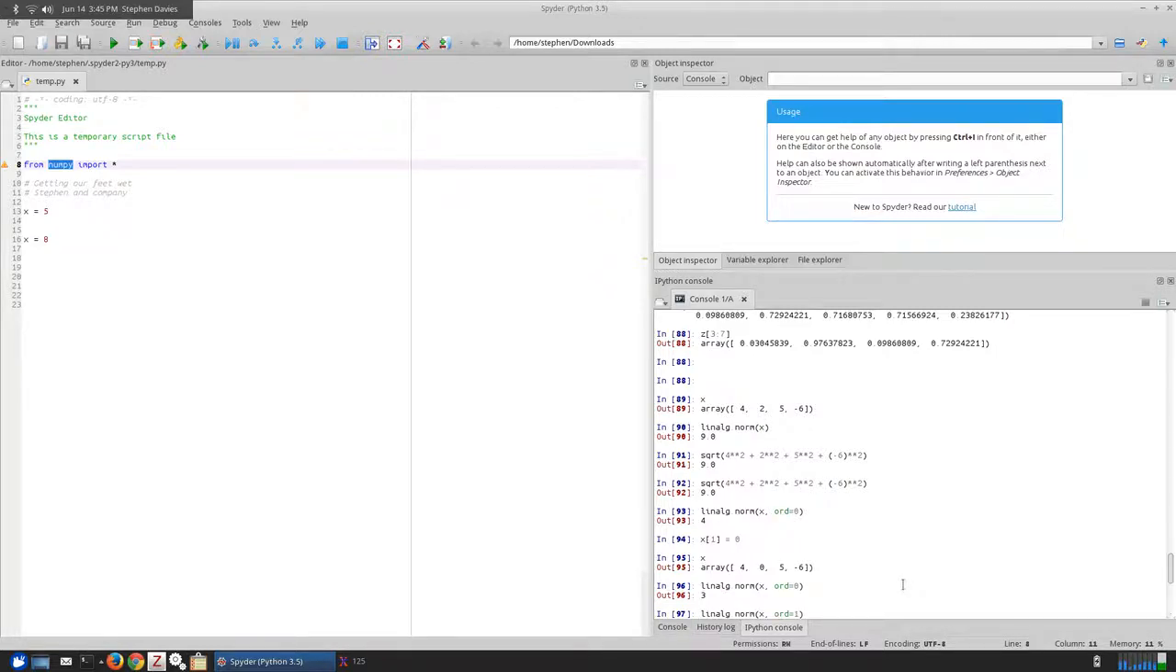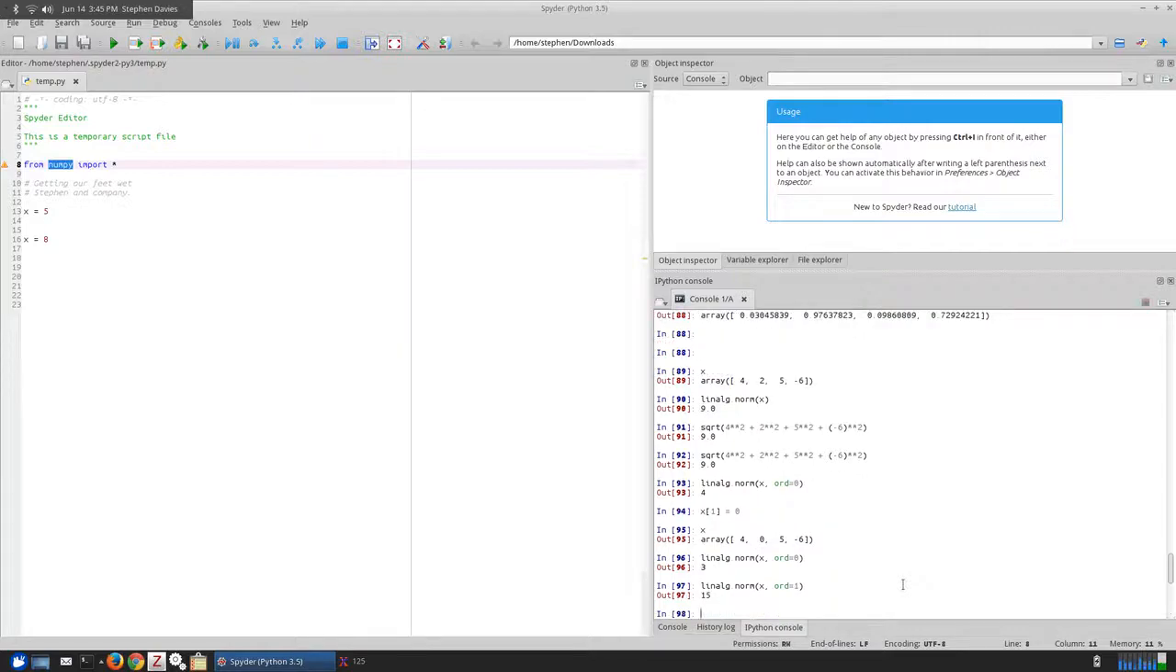I can take the 1 norm, which remember is the taxi cab or Manhattan norm, and that's going to say 15, because if you add these all up, you get 15. Remember, adding up means adding up the absolute values, because we have to go 4 in this direction, 5 in this direction, 6 in this direction. Doesn't matter if we go north or south through Manhattan, it's still 6 blocks. And so it's going to give us that thing here.